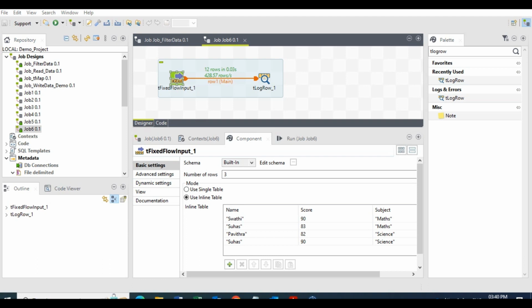Hello, in this video I am going to demonstrate the tFixedFlowInput operator in Talend. This operator is used to duplicate data in the table.